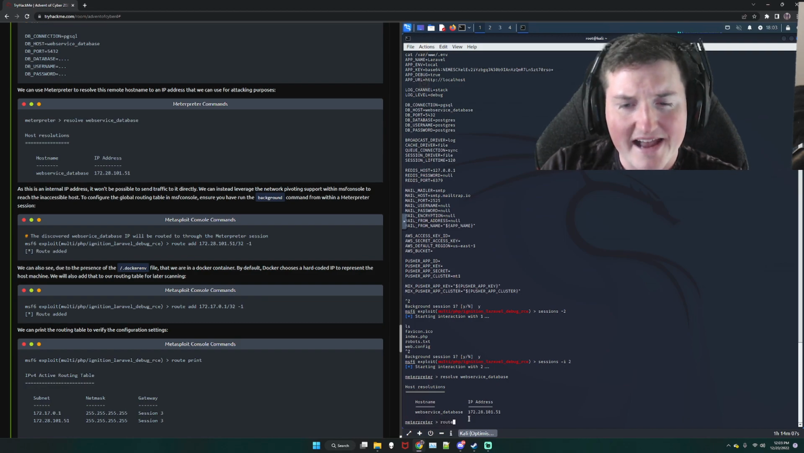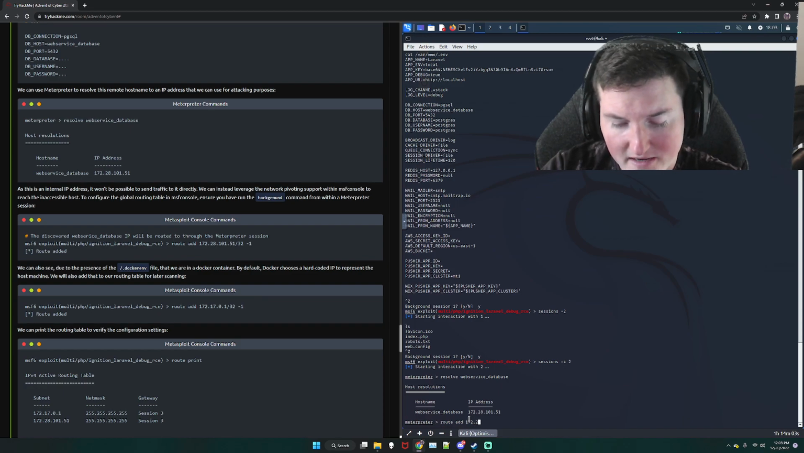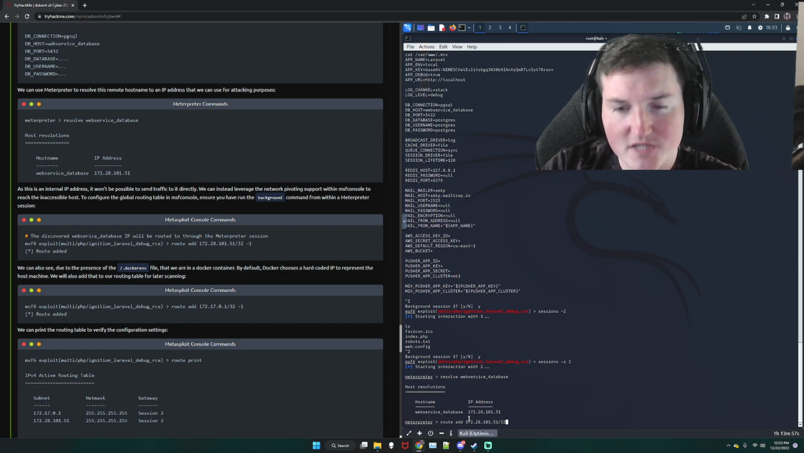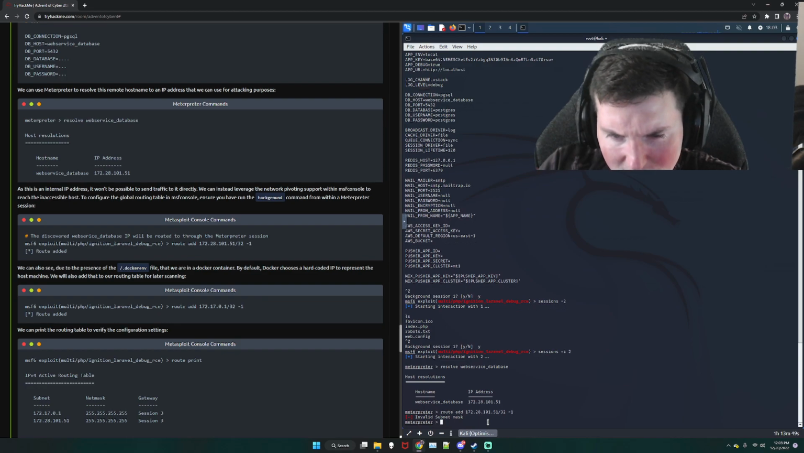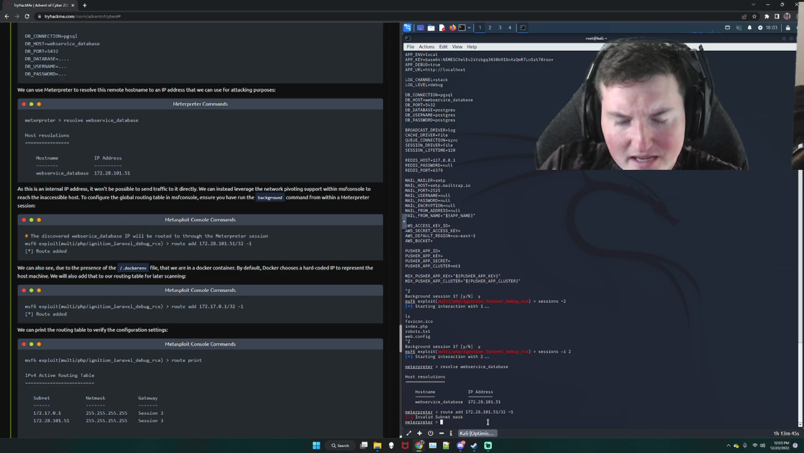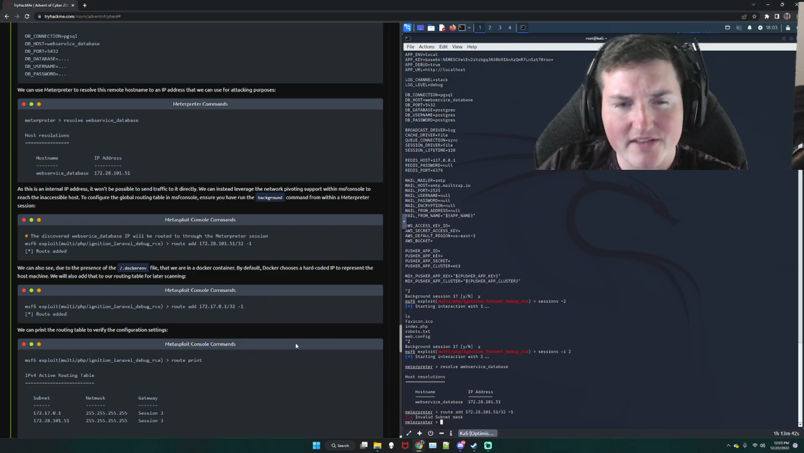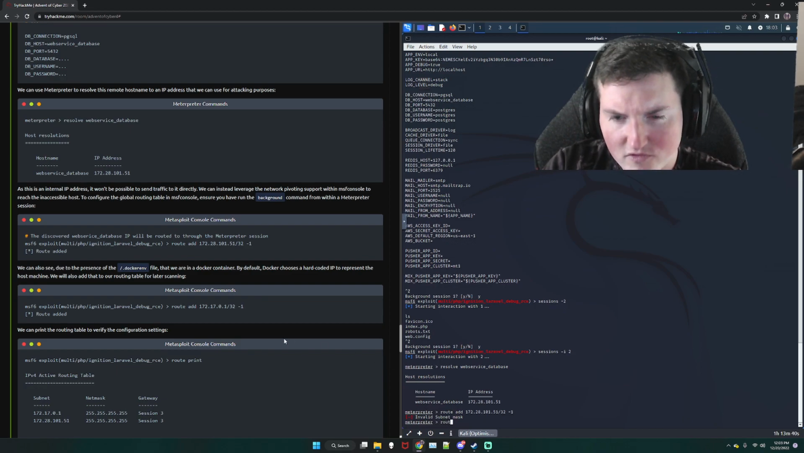So now we need to add the route 172.28.101.51. And then /32 just specifies that it's the only one I want. I don't want it on anything else. Okay. And we want, what do we do? Invalid subnet mask, probably because I've already added this. So let me make sure. Route print.